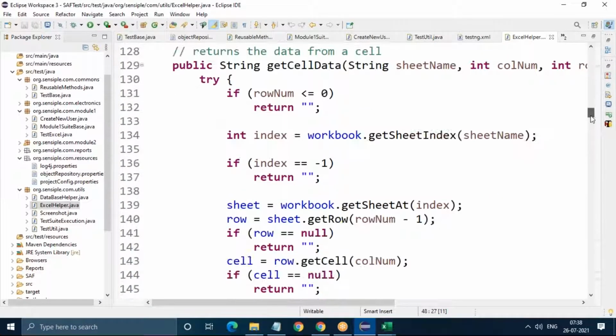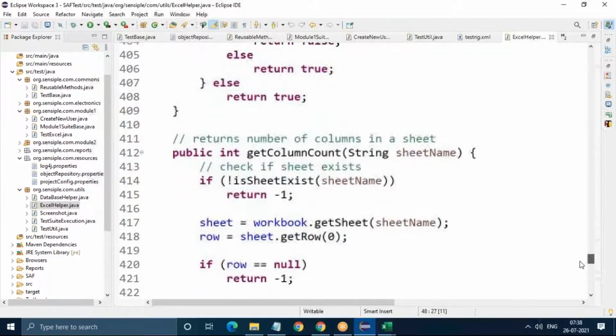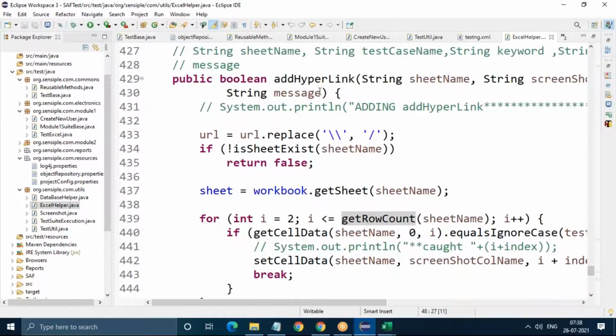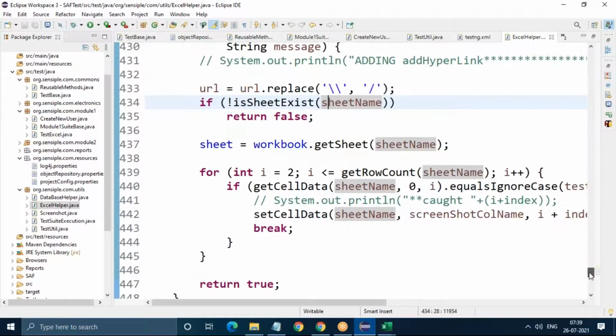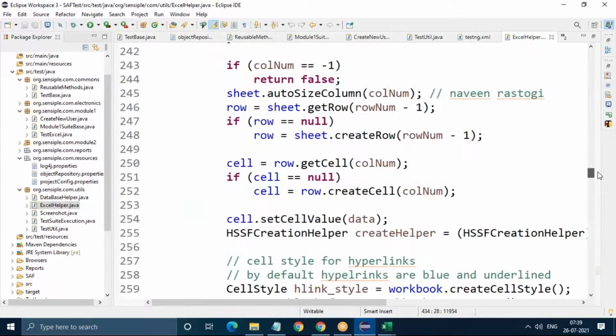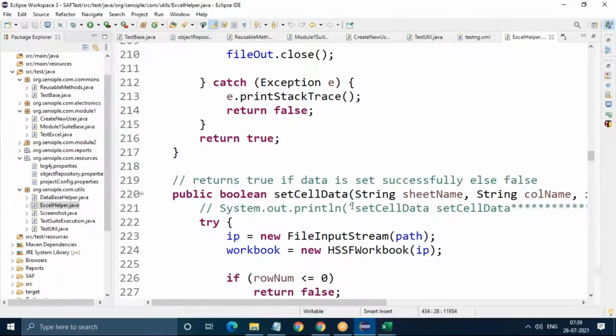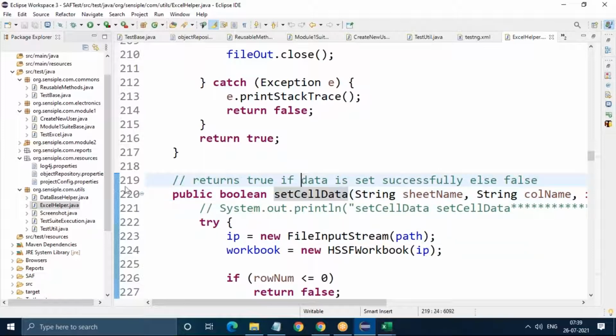Already they have written methods, okay? If you want to create a sheet, you can create a sheet, you can create a hyperlink. Everything will work. The only thing you need to know is where we need to call this method, that's it. Get cell row number. All methods are predefined. If you want to write data in an Excel sheet, you can use this method. Only thing you need to know is where you can call these methods.